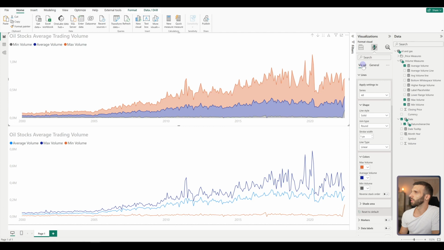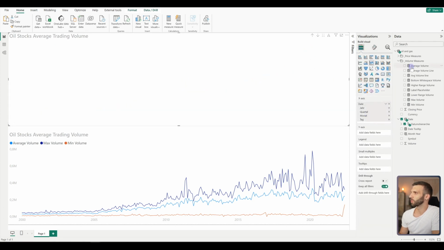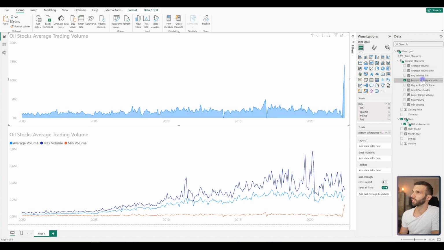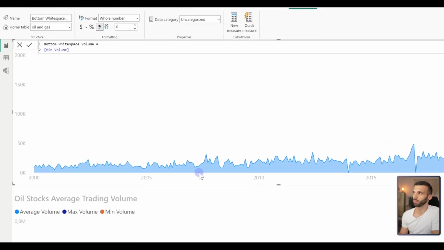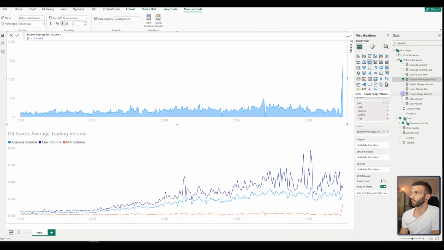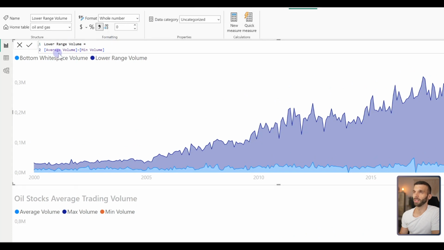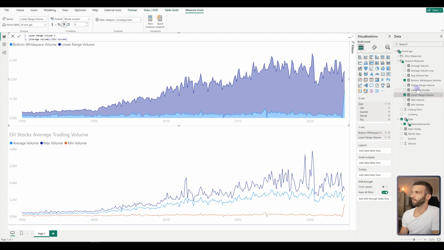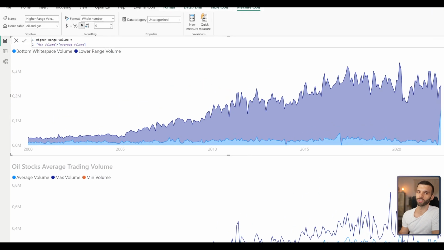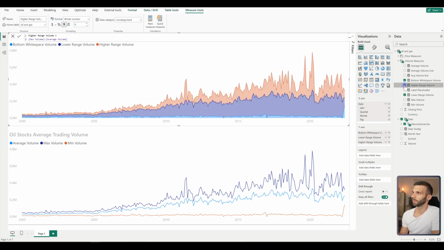I go back to the visual and delete all the measures. I already created every measure we need. We can start with the bottom white space, which is just the minimum volume. That's fine like this. And then we will have the lower range volume, which is simply the difference between the average and the minimum. And then we can add the higher range volume, which is the difference between the maximum and the average value. Let's add to it. And you can see that the scaling is working.